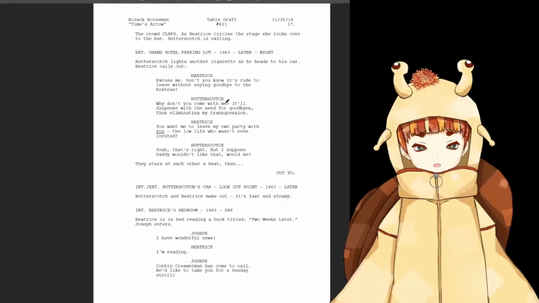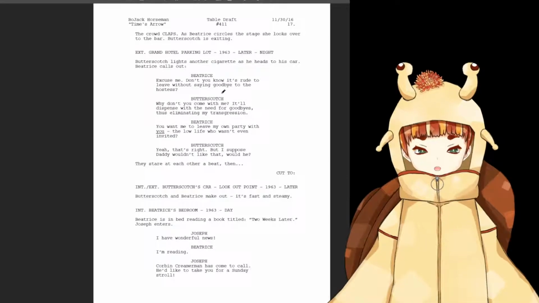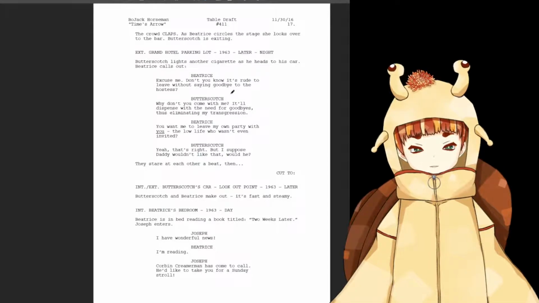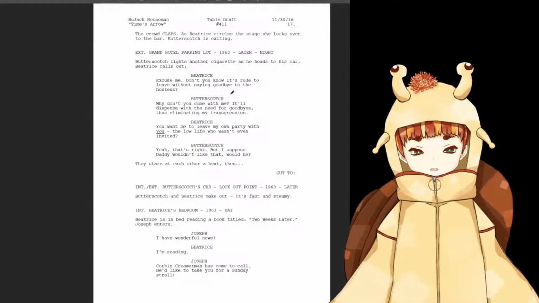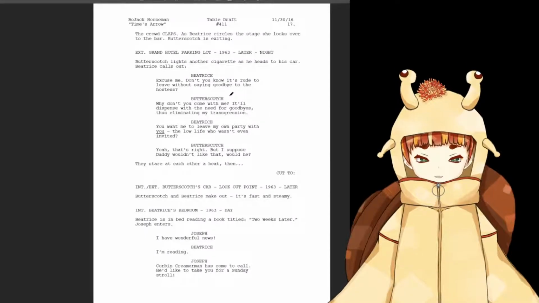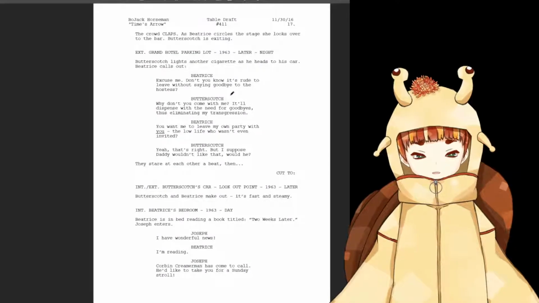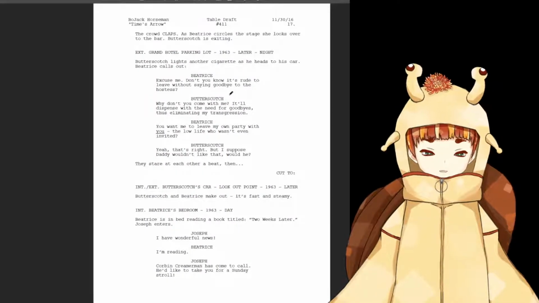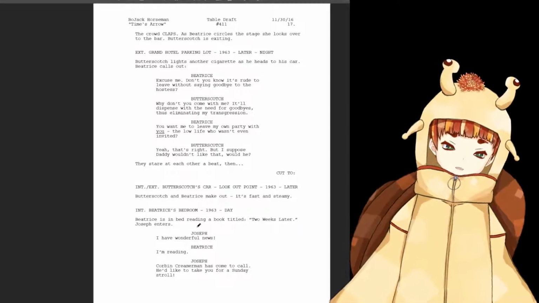Beatrice calls out, "Excuse me, don't you know it's rude to leave without saying goodbye to the hostess? Why don't you come with me? It'll dispense with the need for goodbyes, thus eliminating my transgression." "You want me to leave my own party with you, the lowlife who wasn't even invited?" "Yes. But I suppose Daddy wouldn't like that, would he?" They stare at each other a beat, then cut to Butterscotch's car.